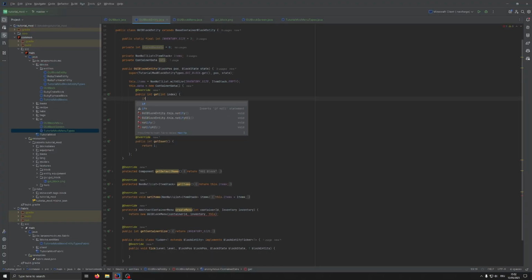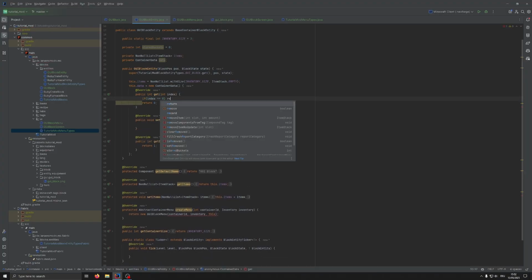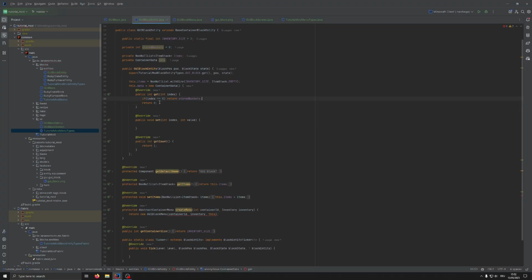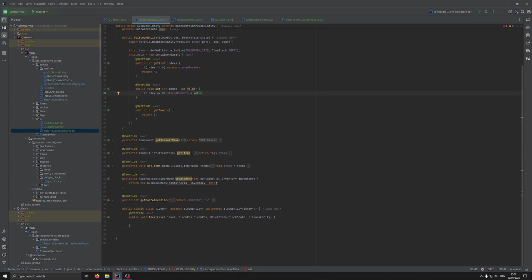And in this case, I want to make sure that if the index is 0, we can return our stored buckets. Otherwise, we just return, let's say, -1. And then for set, in a similar way, we want to check if the index is 0, and in this case, we want to set storedBuckets to the value we get as a parameter here. And that's everything for the container data. And this we then can pass down here in our constructor for the menu, this.data.